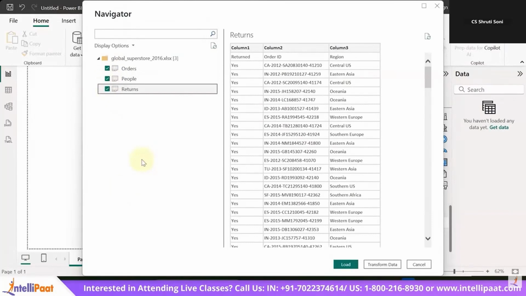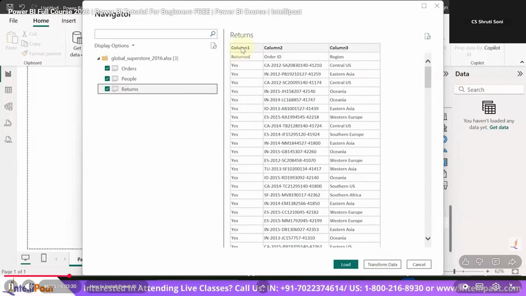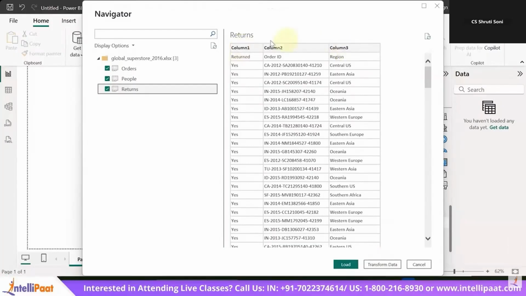And then you see here, Load and Transform Data. Ideally, when we are loading this data, we feel that it is not fully transformed, not fully cleaned. Even if you look at this data here, you will realize that the column headers are not coming properly for the Returns table. I have the column names, but these are not promoted. These are not coming as a header. So I want to transform this data first.